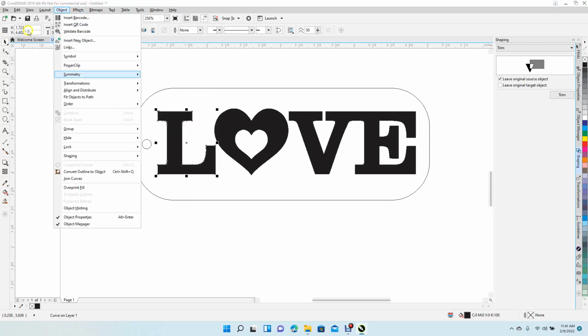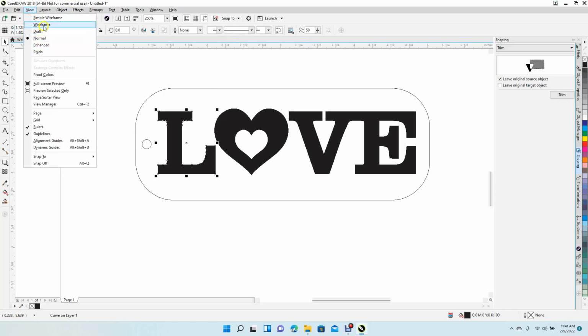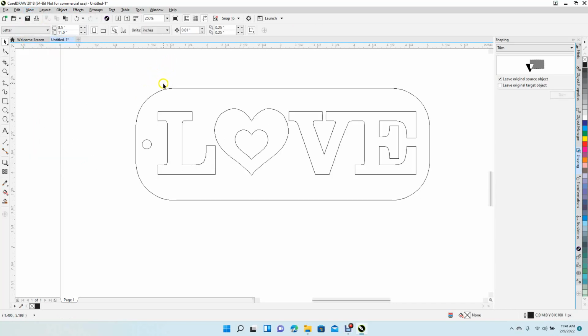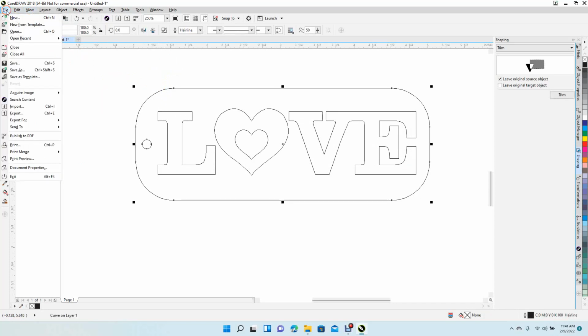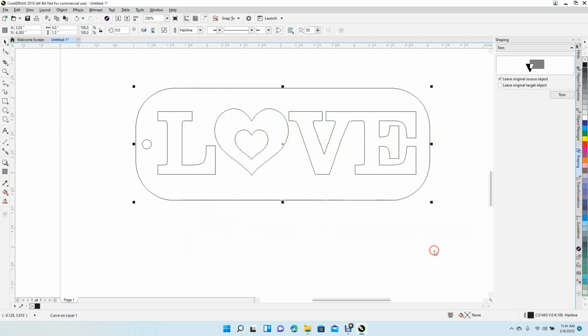Okay, so everything's good here. Let's go to view. View from wireframe. Okay, so now we're going to go ahead and click on that outline. We're going to come up to file, we're going to say export. We're going to export it as an SVG, scalable vector graphic, and we're going to say outline to the desktop. Export, make sure selected only is on.